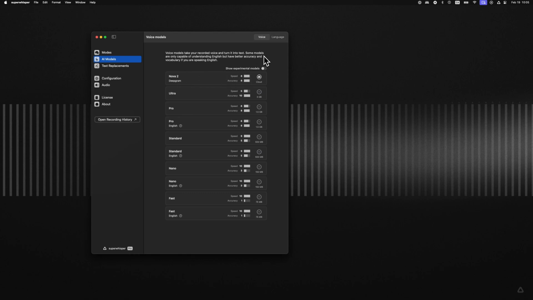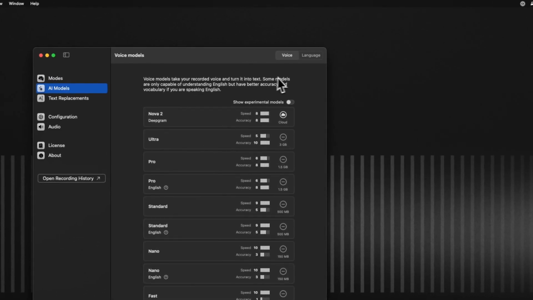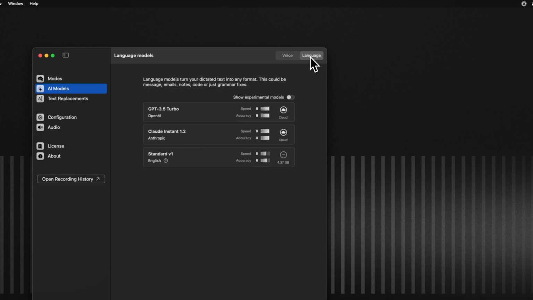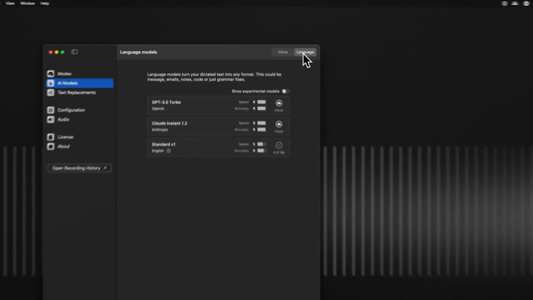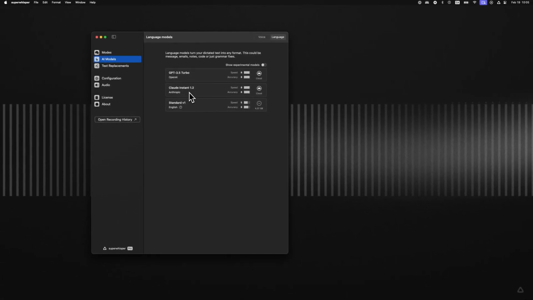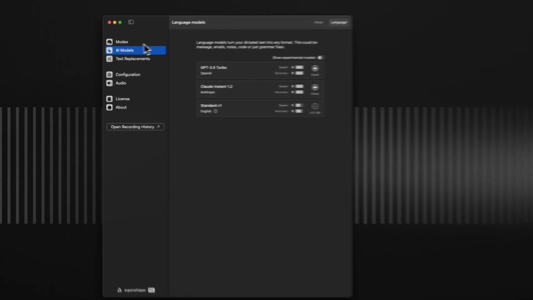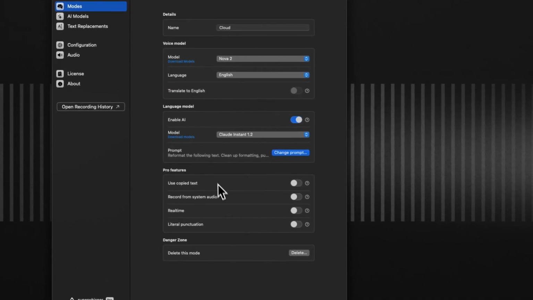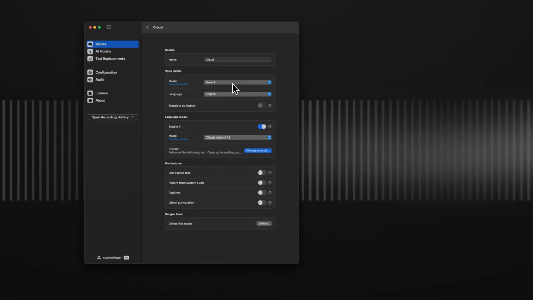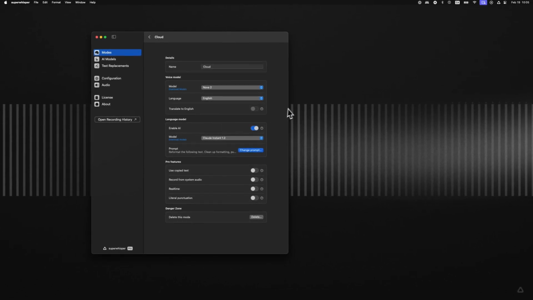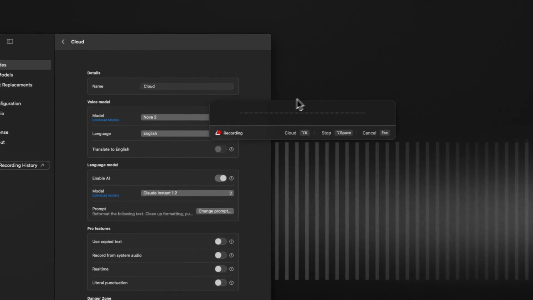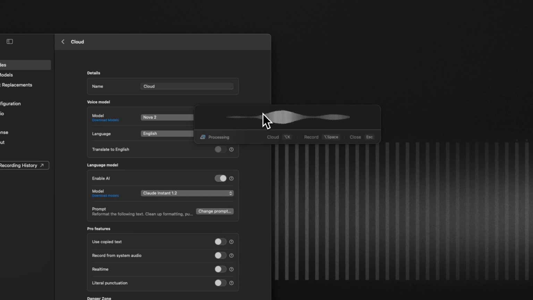It is included in the first trial 15 minutes, so you could try it out there if you're on the free version and you haven't used those up. Similarly, we've got Claude Instant 1.2 from Anthropic as an alternative to 3.5. I've got these configured in a mode called Cloud here, and just do a quick demo here to show it off.